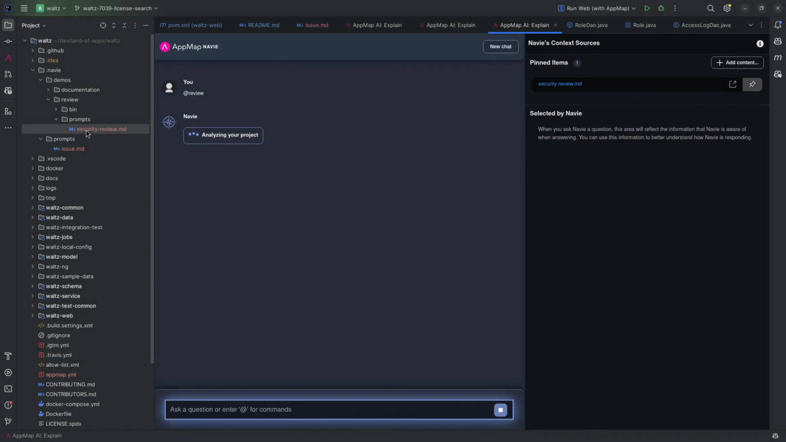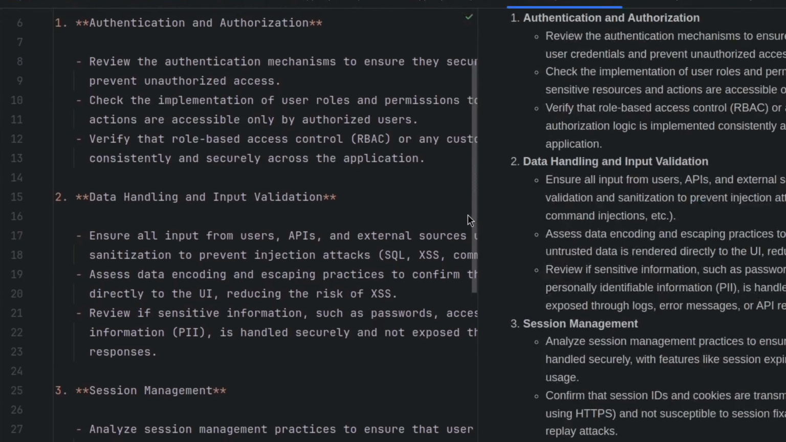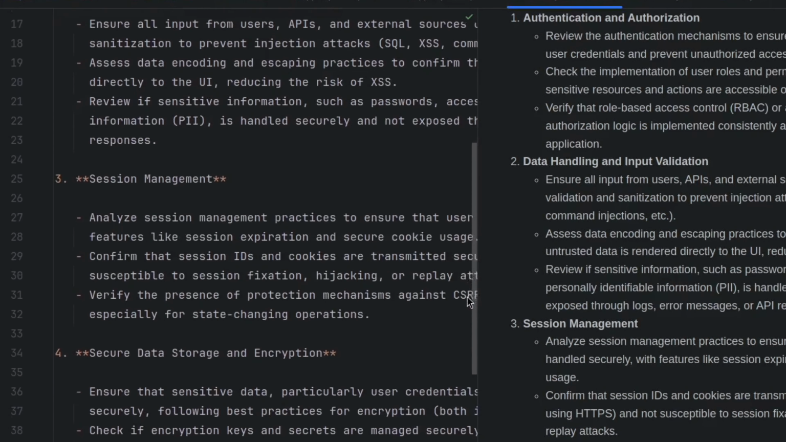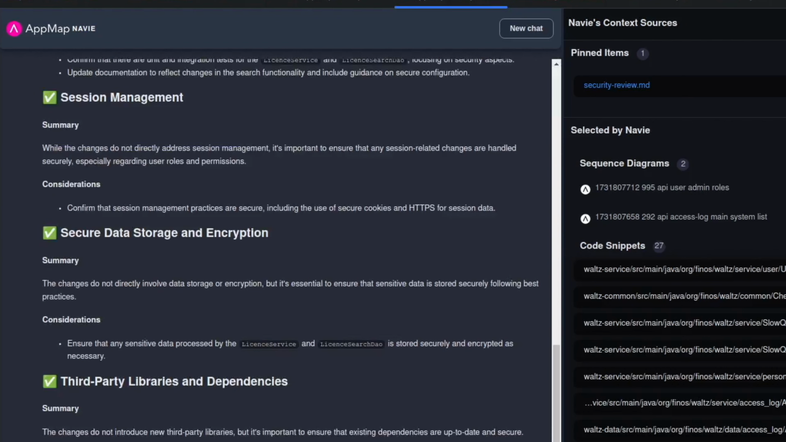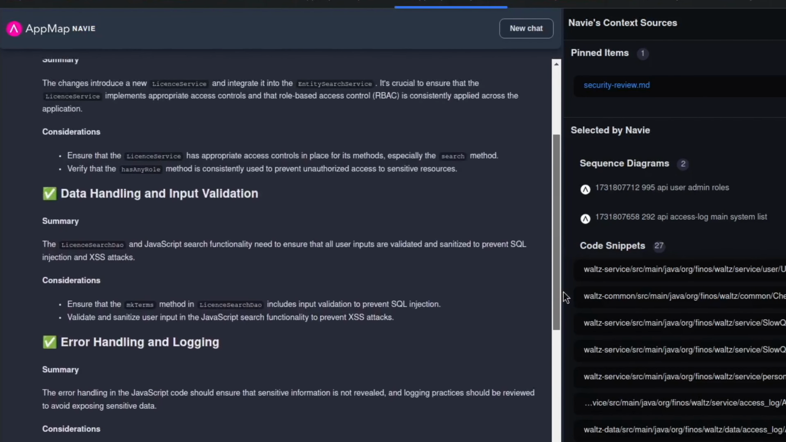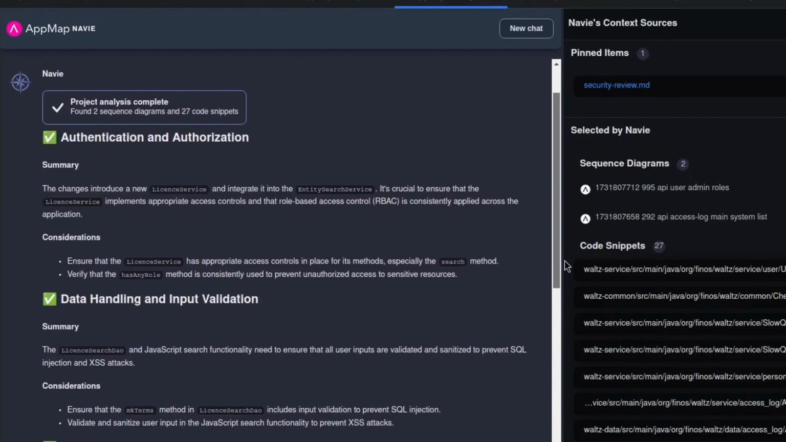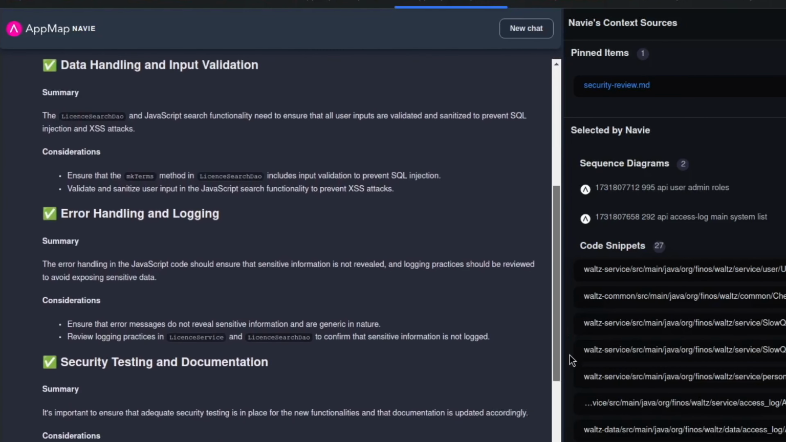This document specifies more detailed domains of security, such as authentication, authorization, input validation, session management, data security, dependencies, error handling, and testing. And as we can see, our review is now tailored to the domains that we requested. This is an effective way for developers to identify and respond to potential vulnerabilities or issues proactively before submitting those changes for code review by a human or shipping them to production.